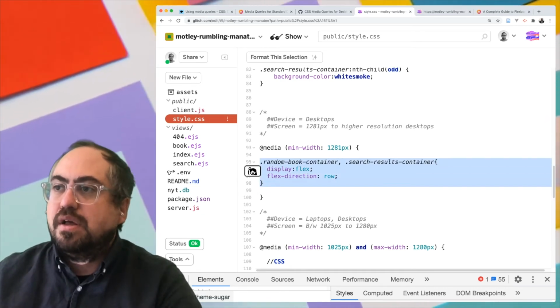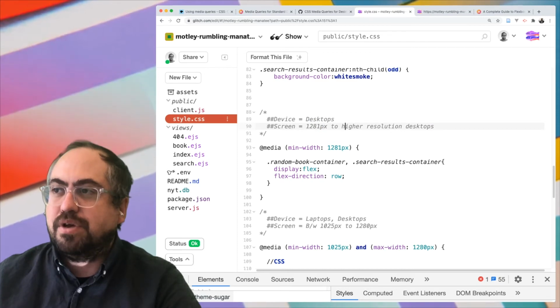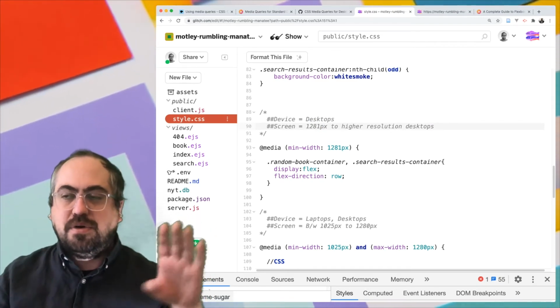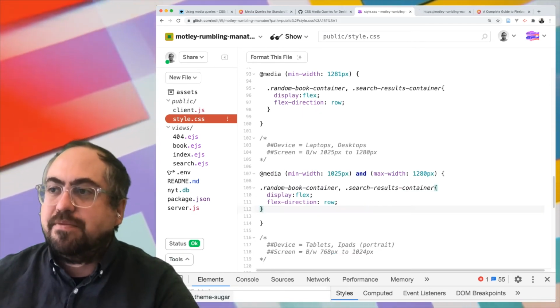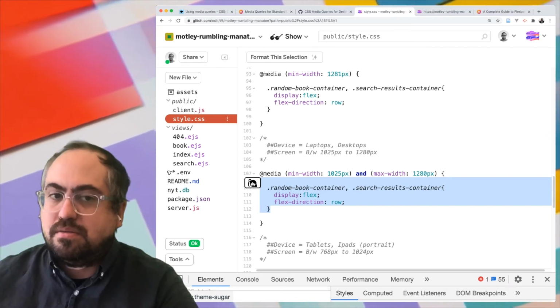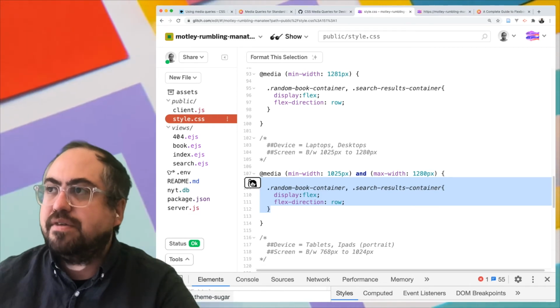And so these are the rules for desktop displays. So we don't need to change anything, right? Because if it's on a desktop display, we still want it to be displayed horizontally. Same for this slightly smaller desktop display, not extra large, but just normal size.